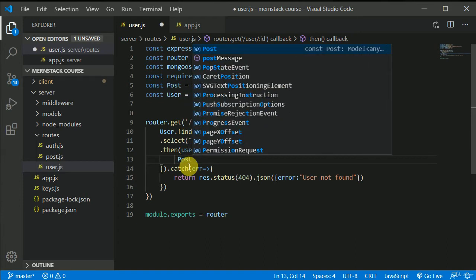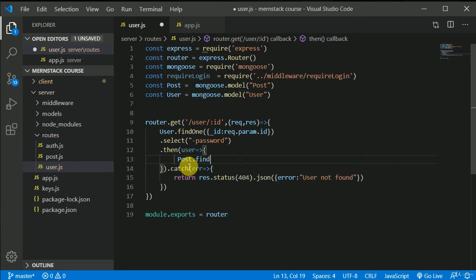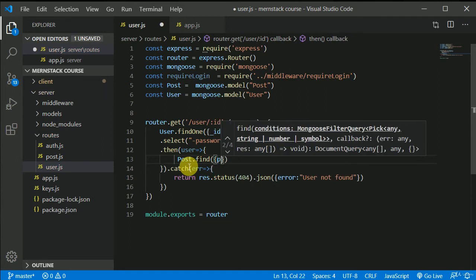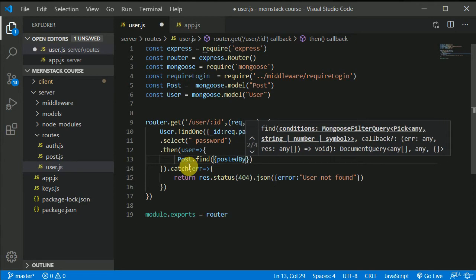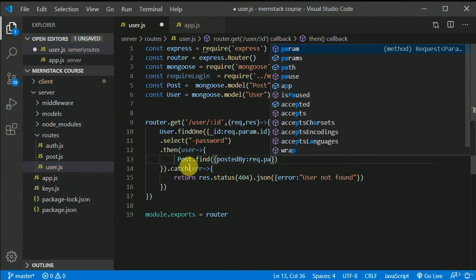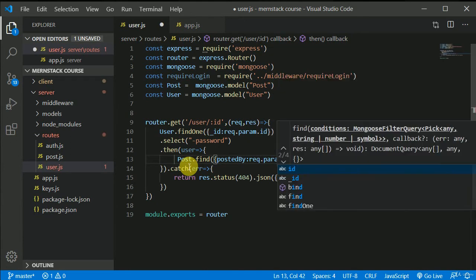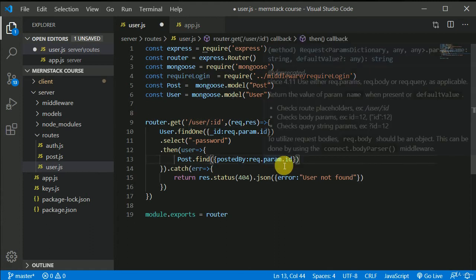that is, we want to get the posts created by the user, right? Yeah, so I can use this Post, and in this Post I can find, and this time I will find by this postedBy, and this will again be equal to request dot params dot ID, which we are again receiving from here, right? And dot then.